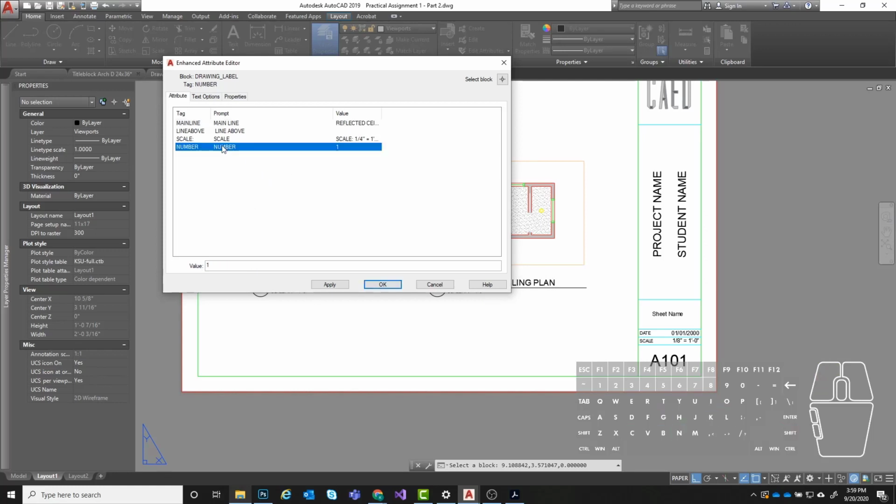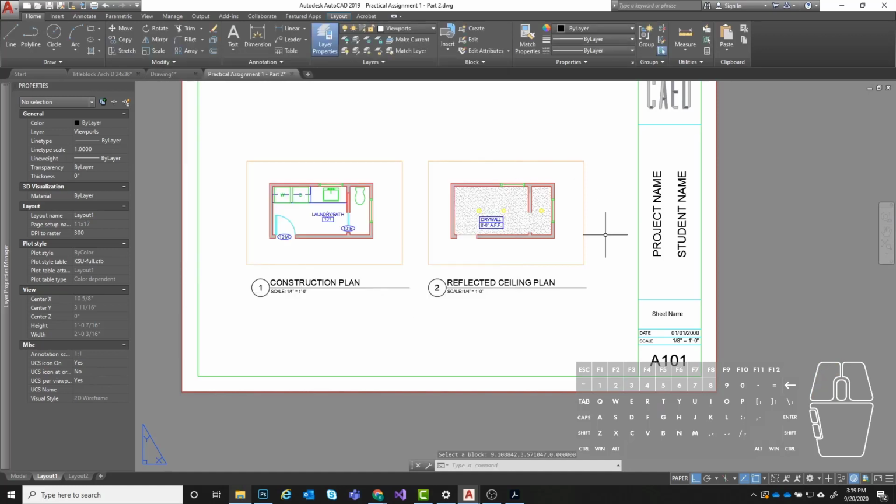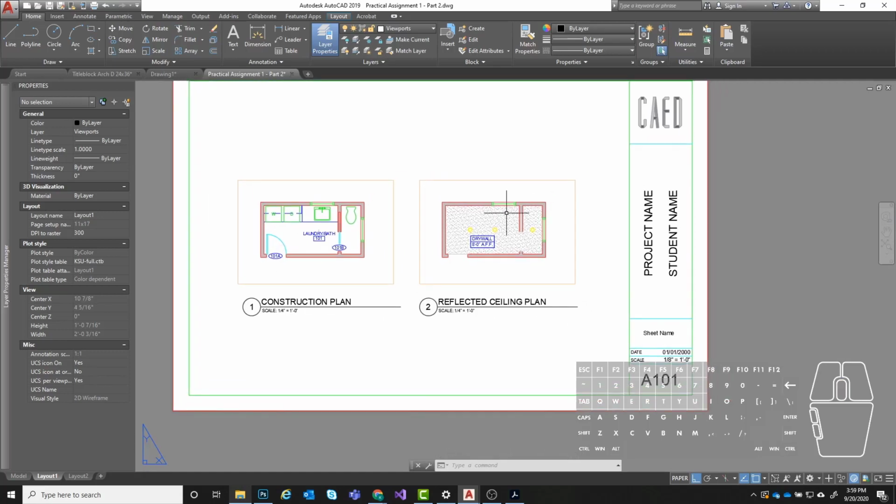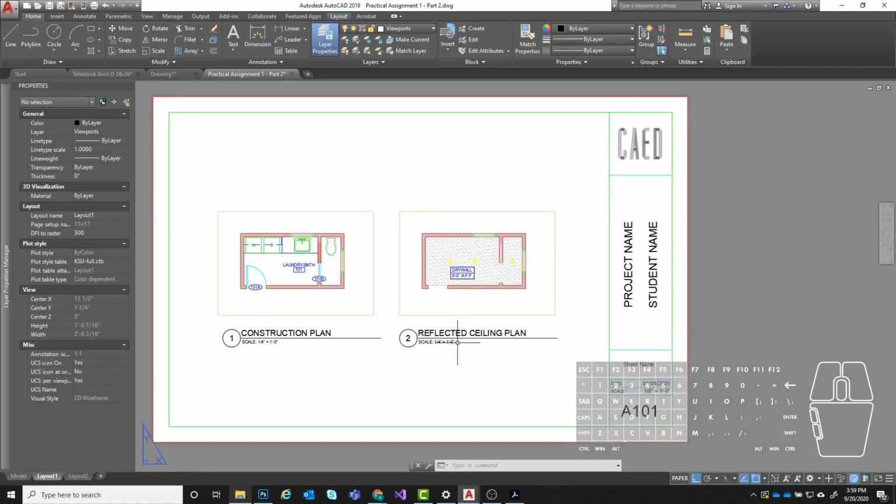And then I'm going to change my number to be a 2 and then click OK. All right, so now we have a construction plan and our reflected ceiling plan right beside each other. And normally, like I said previously, these would be on 2 totally different sheets, but since this is such a small project, I'm trying to condense things, and we're just going to keep it like this and just have them both on the same sheet beside each other.